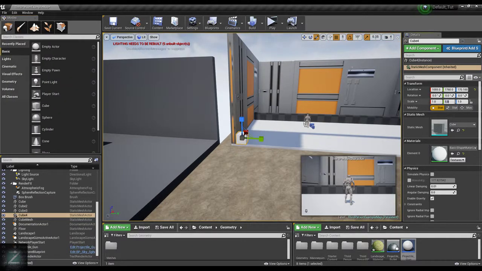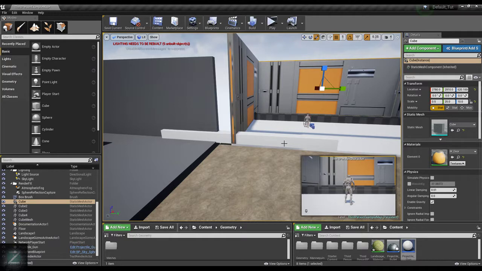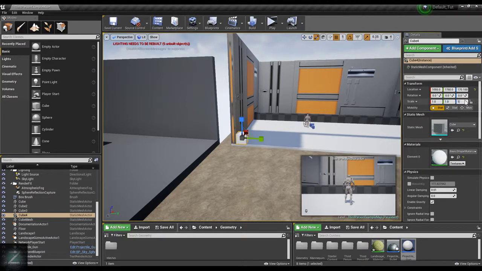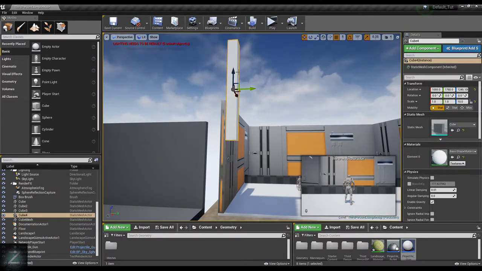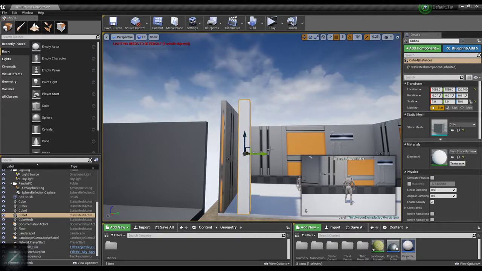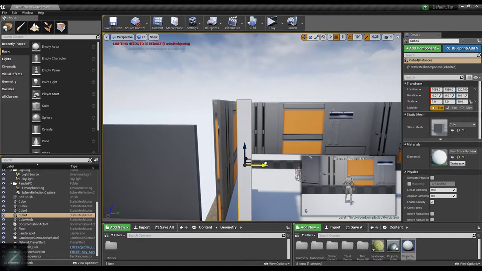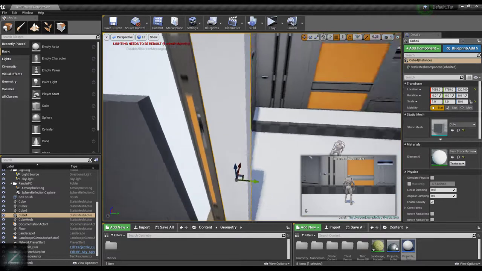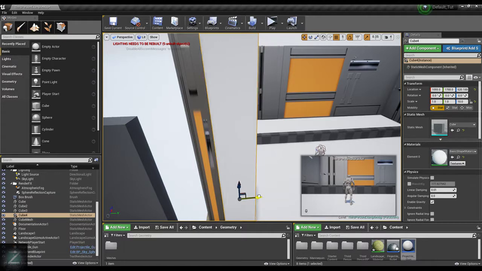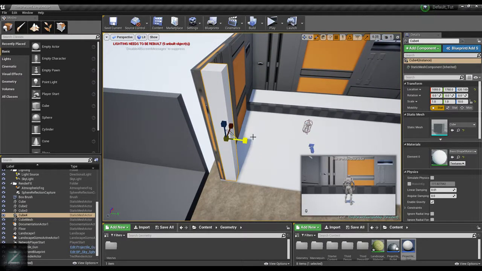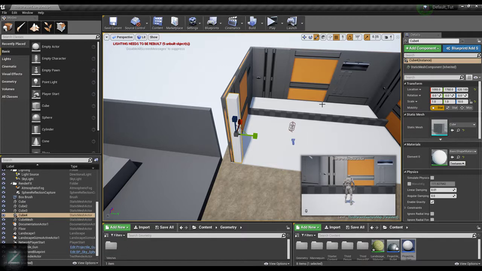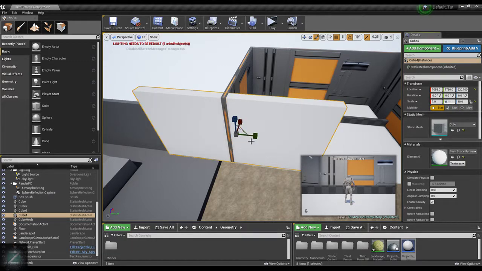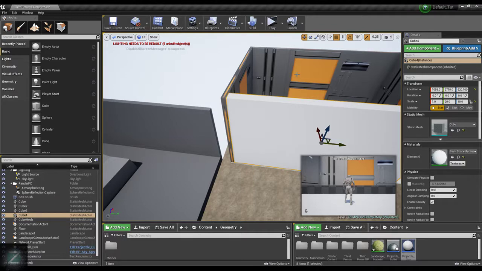So add these at 17.5, I think, right? That was 10. So just bring this over. I guess I don't really need to bring it over. And I'm gonna scale this by 20 and go ahead and bring that over.